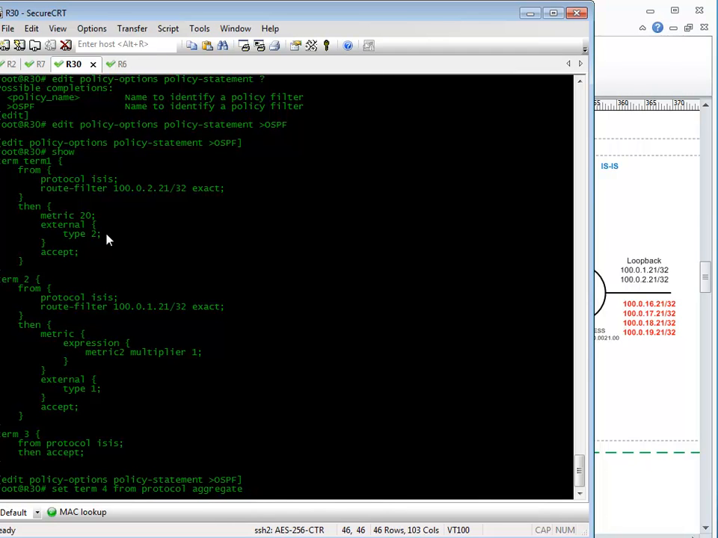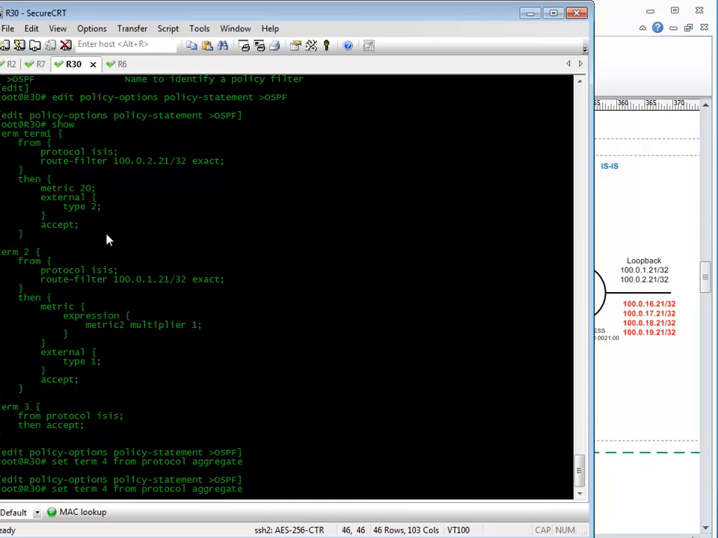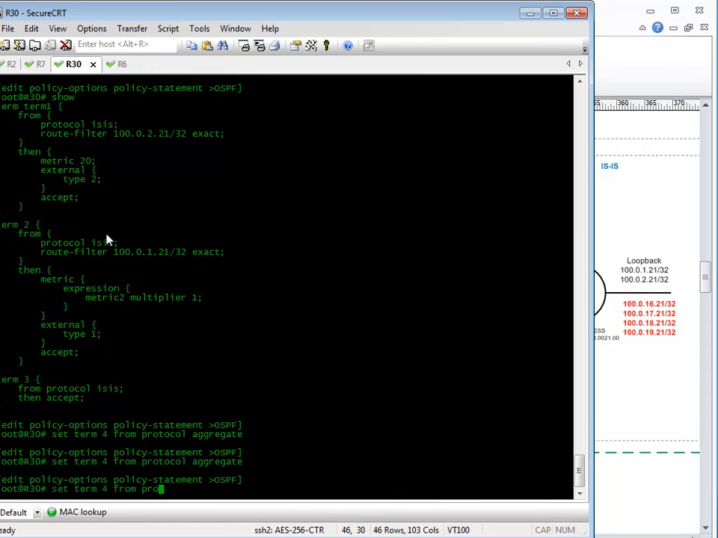I tend to use some quite wide brushstrokes in this lab environment. If I was using this in a live environment, I would tend to lock these things down a lot more. I would tend to include route-filter statements in all these, being quite specific about what we were redistributing. But in this case, it's a lab environment, so I'm using wider brush strokes really.